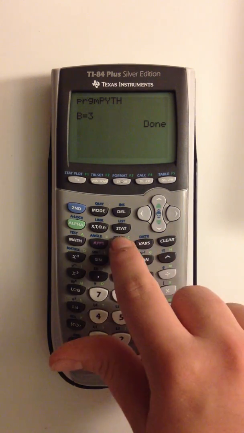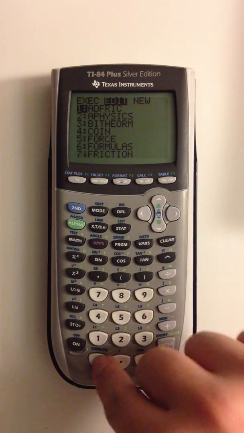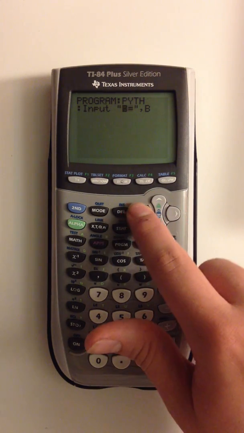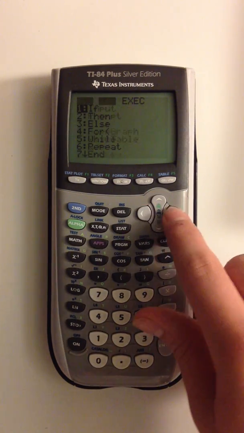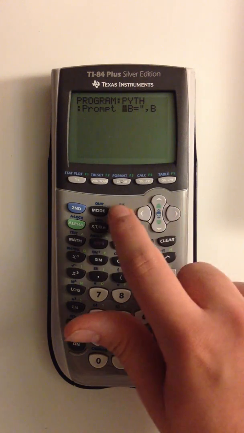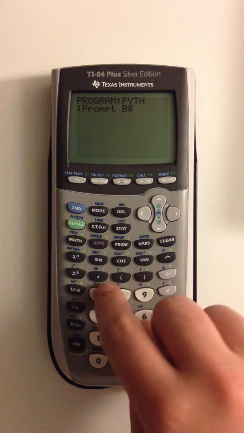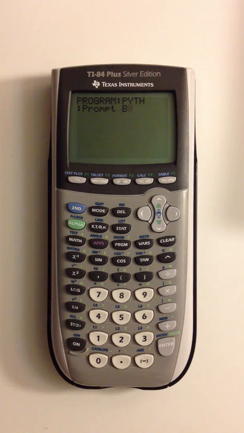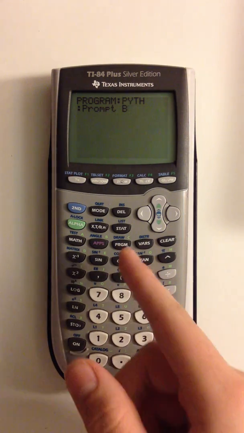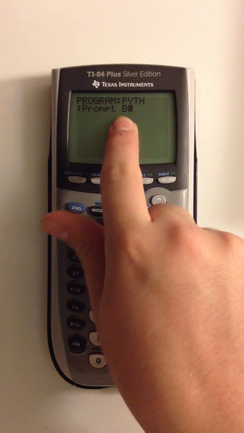And that's just what it does. We didn't do anything else. If we go back and edit it, instead of input, I prefer prompt. What prompt does, you only give it the variable, and it basically asks you b question mark. So basically it tells you the variable you're setting, which will be b, as that says.